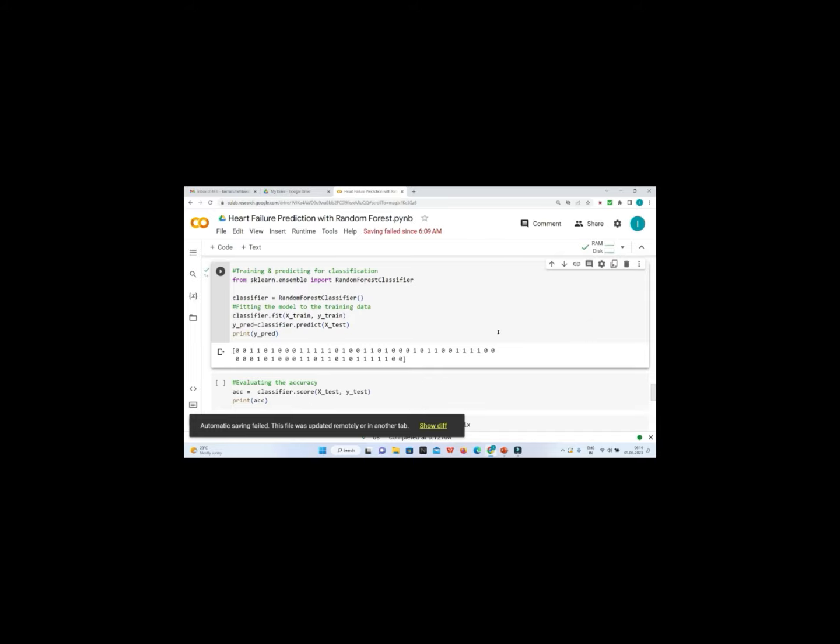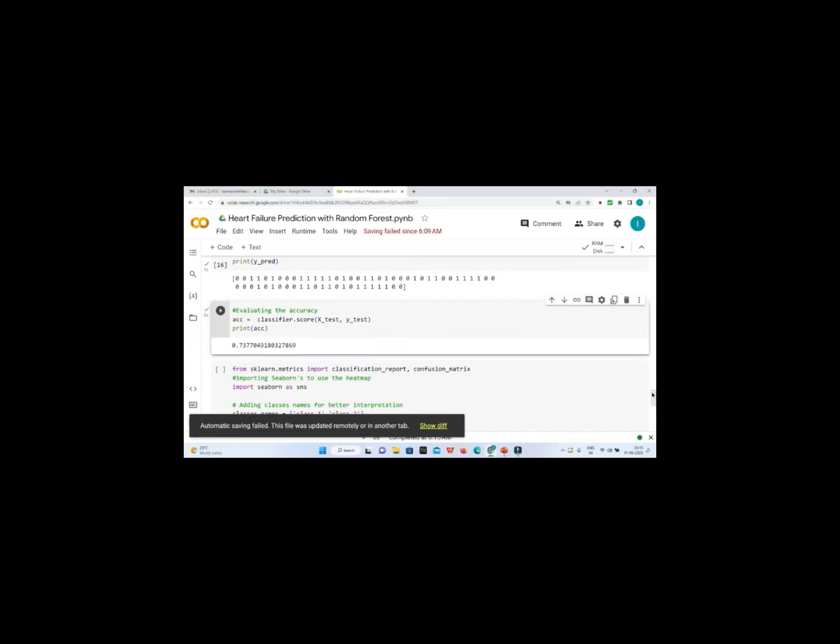In order to get better insight whether the model has performed well or not, we will simply evaluate the accuracy by using the classifier.score function. So simply run this cell in order to have the accuracy of the model. The accuracy of this model is 73.7. That's quite okay.